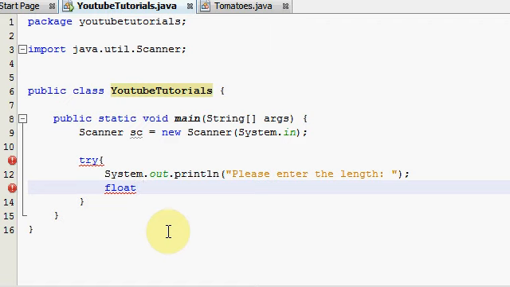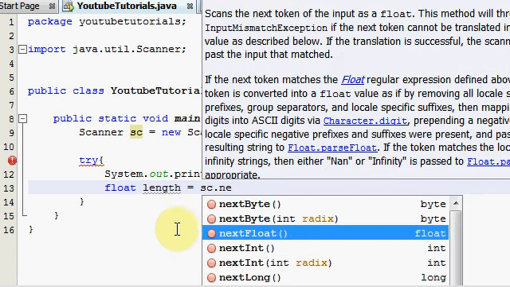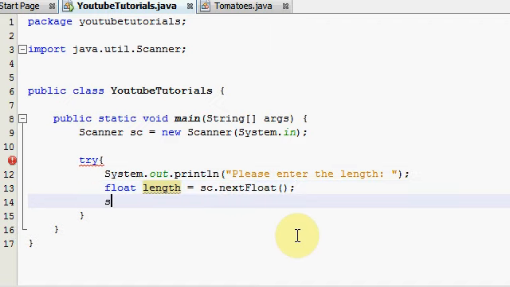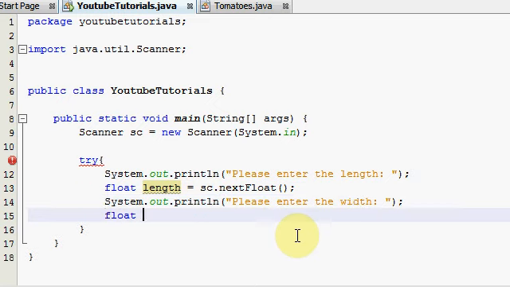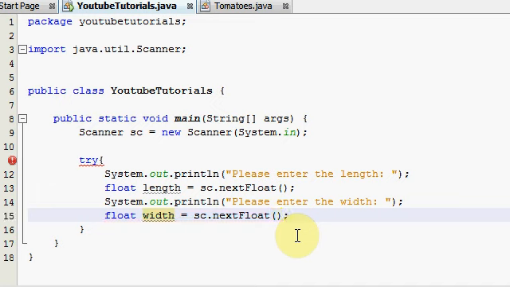So float length is equal to sc.nextInt. Or not nextFloat, sorry, not nextInt. Since the variable is float, you have to use nextFloat. Kind of self-explanatory. And then a semicolon. And then print out again, "Please enter the width." And then make another variable for the width, float width. And we're going to store that as sc.nextFloat once again.